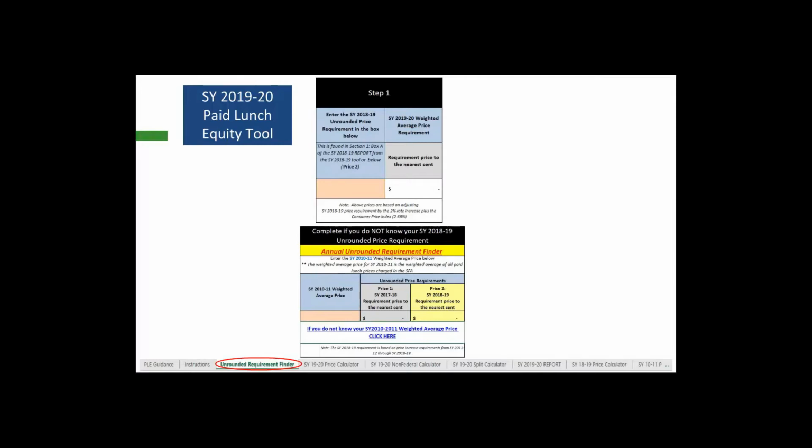However, when completing the Paid Lunch Equity tool for this school year 2019-20, you would want to begin with the Unrounded Requirement Finder tab. And once that is clicked upon, you will see these two boxes. The Step 1 box that is above, and the Complete if you do not know your school year 2018-19 Unrounded Price Requirement box, which is the one below.